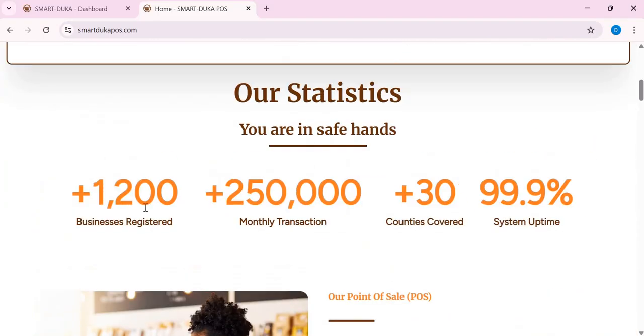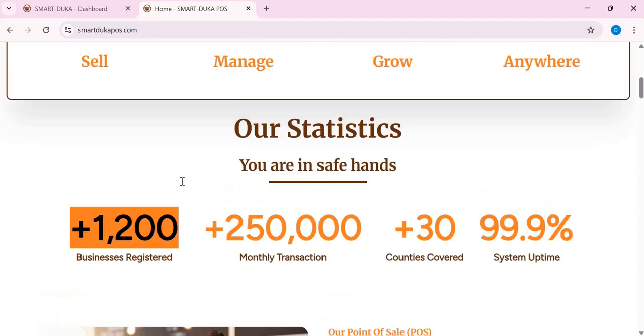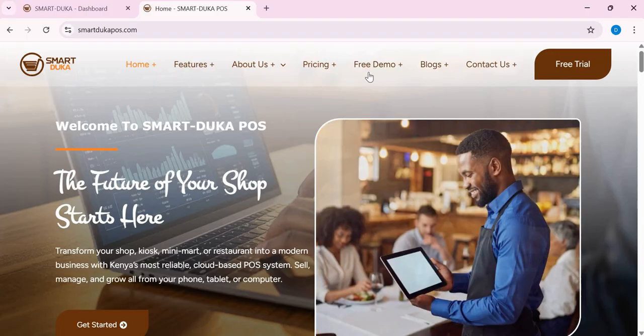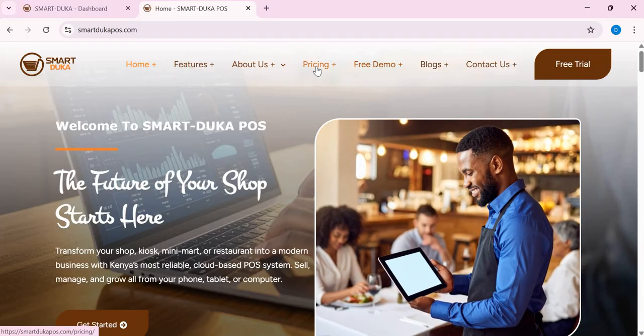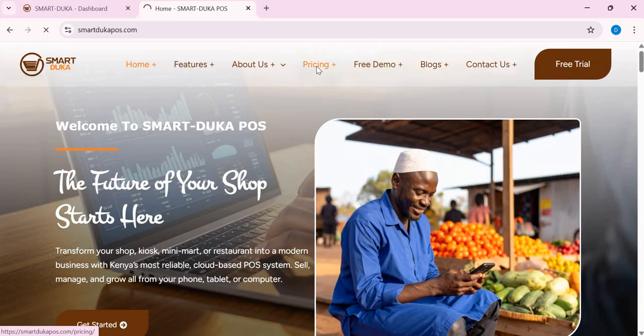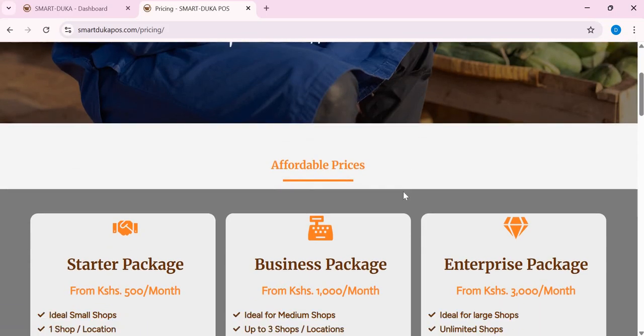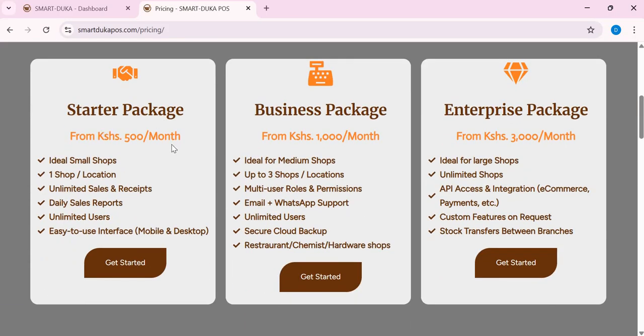This is how it looks. These are some of the businesses we have. As of now, I know there are more than that. So I'll just head over to pricing. In pricing, we have the starter package. This is for small business. You just pay 500 a month and you get everything I've shown you plus much more.